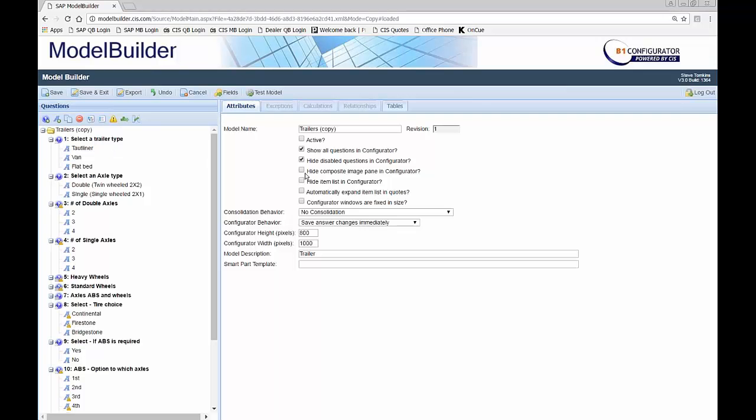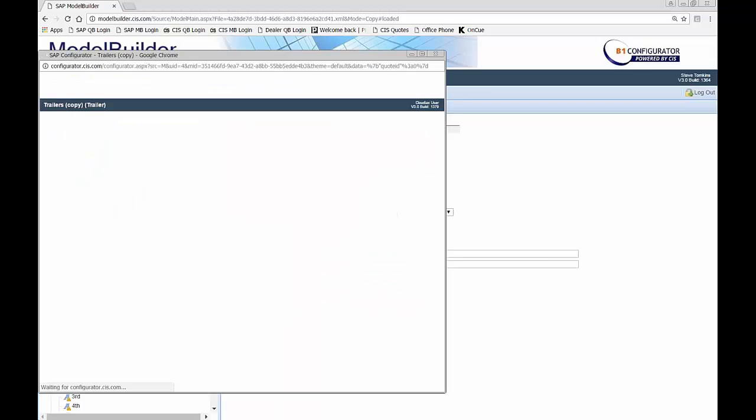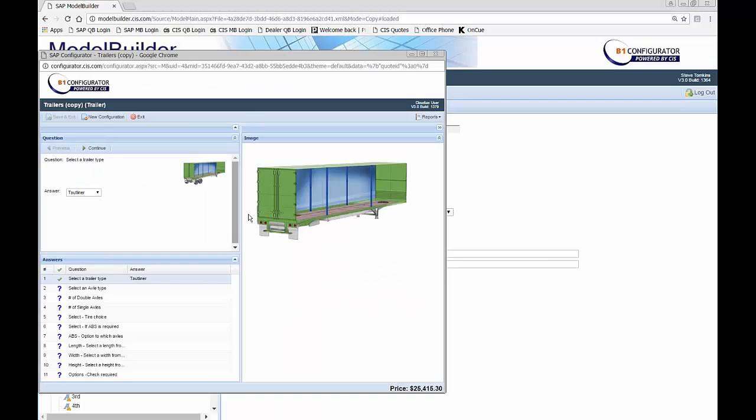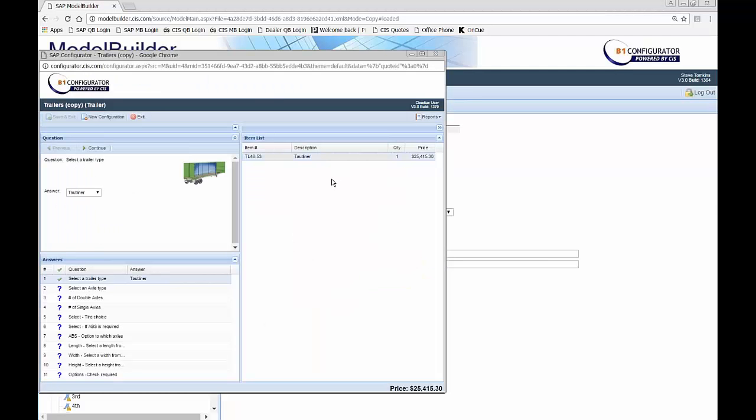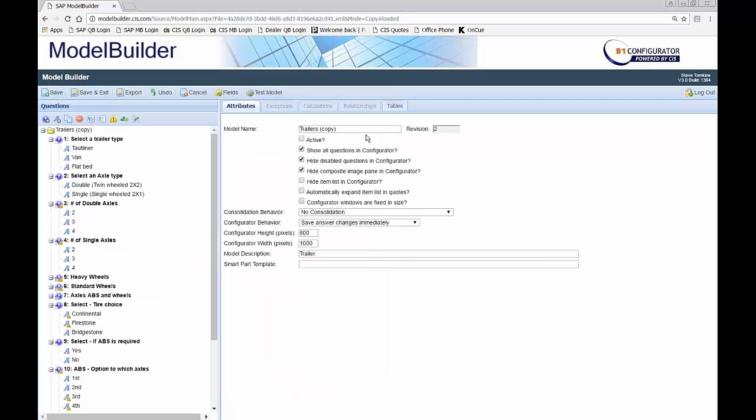So again, just very high level, you can see that if I switch off the composite image pane and I test it, when we run the product it'll just show the items. Or the other way around, if I was just to change it, it'll just show the images. So it's very flexible, and has some nice options that the actual product expert can use.